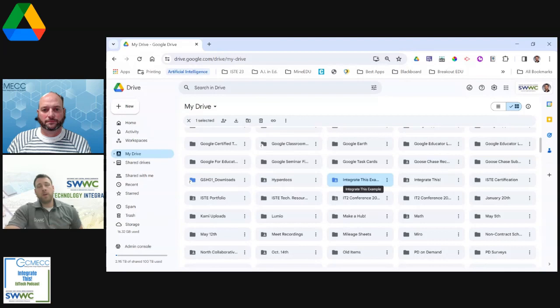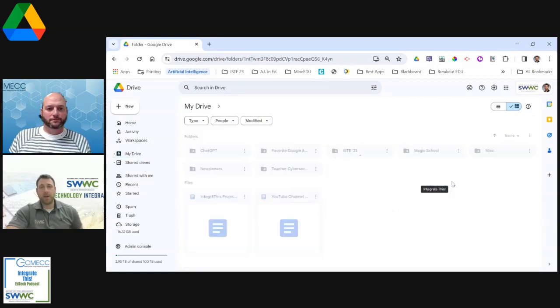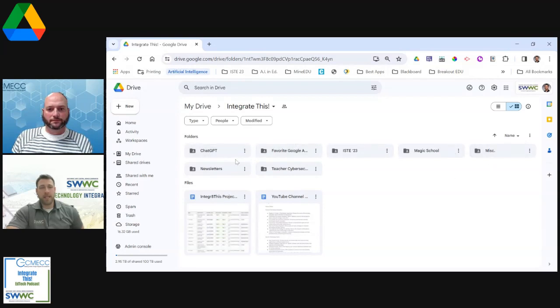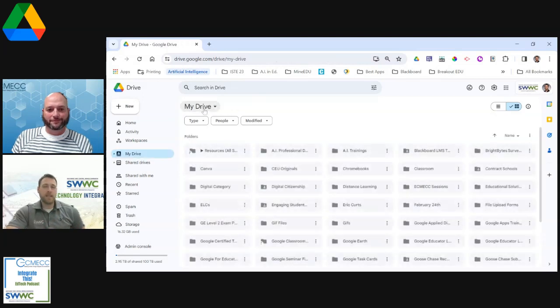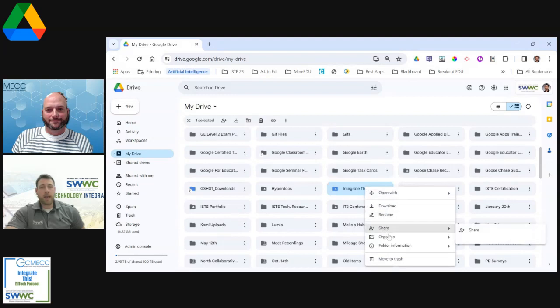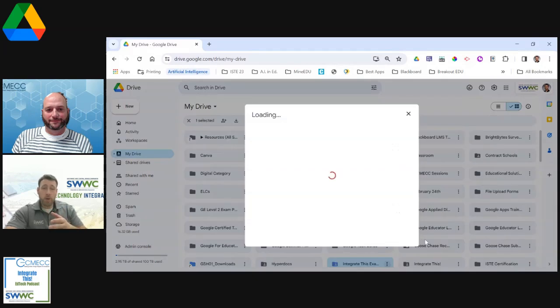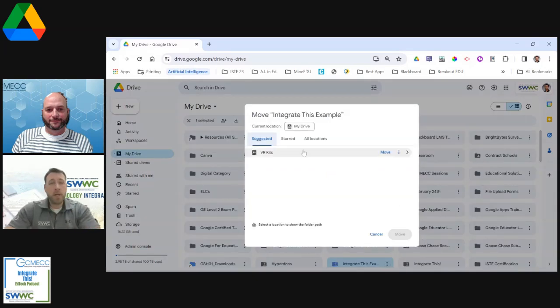But you're also going to have folders inside subfolders, and it's going to go even further than that. So if I go into integrate this, I have a bunch of other folders in here, which also might have folders in them. So you have this whole process that you can set all these folders up in. So rather than dragging and dropping it, maybe I choose to right click and organize it. I am going to move it into the integrate this folder, but I'm going to move it into a subfolder in there.